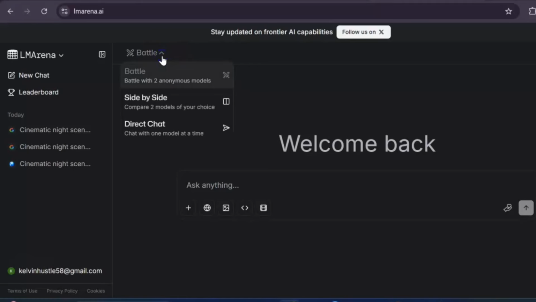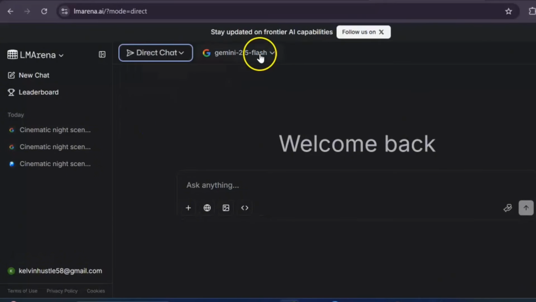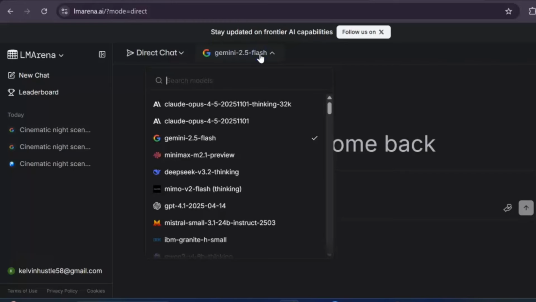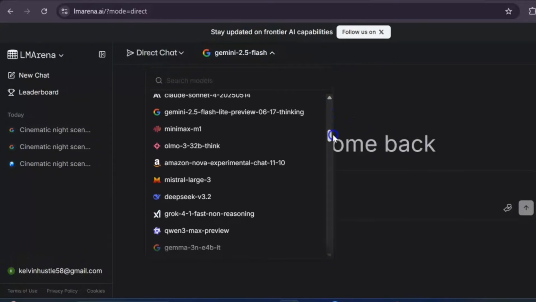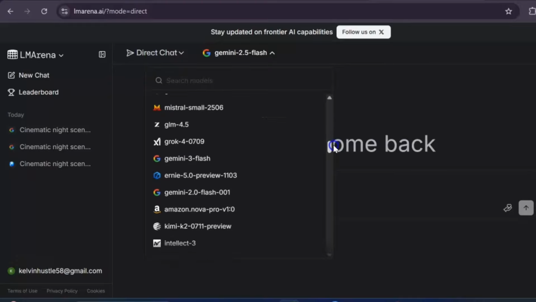So you might like to go ahead and click on the direct chat. Now we have different models. We have the 2.5 Flash, which is the Gemini Nano Banana Pro generation. We have a lot of models right here that you can go ahead and use, but that is not what brought us today. We're going to be focusing on the business of today.